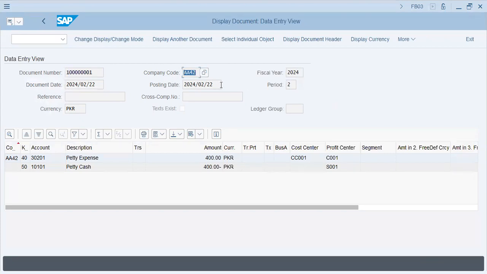Okay. And document date and posting date look relevant, but they are not related. They are related, but not very directly related, because document date can date back to 2 months earlier.